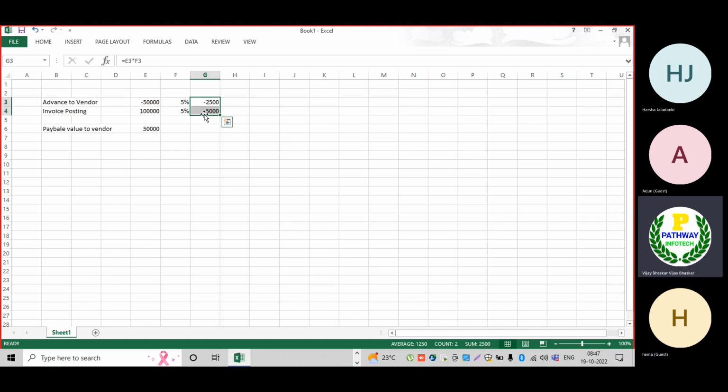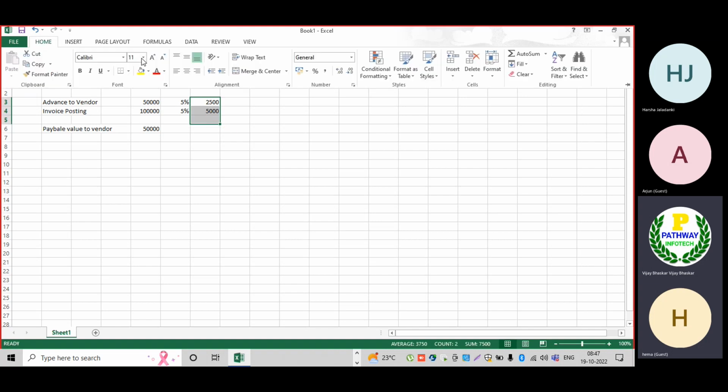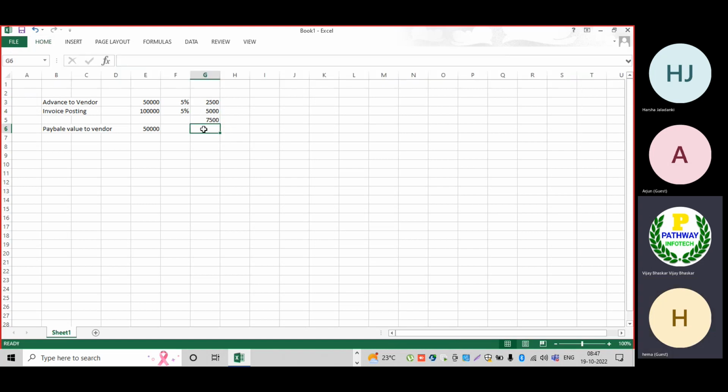Means the total tax which I am going to pay is 7,500 rupees. Means that is not the correct way. That should not accumulate. If I remove this advance, the total tax which I made payment and which they have deducted is 7,500. But this is not the correct way. How much tax I originally have to pay to the government is only 5,000 rupees.